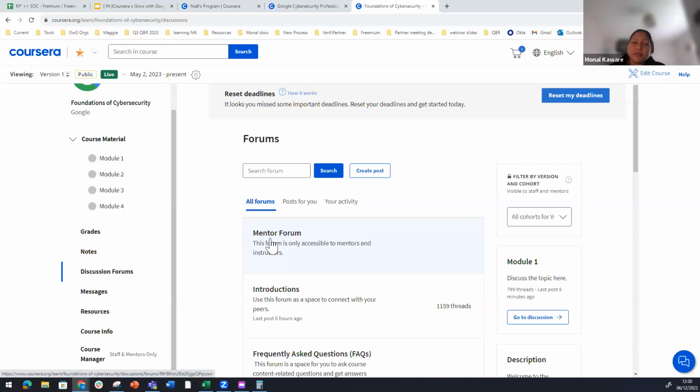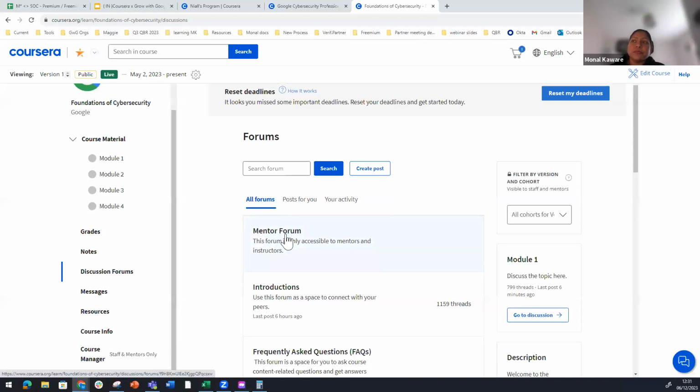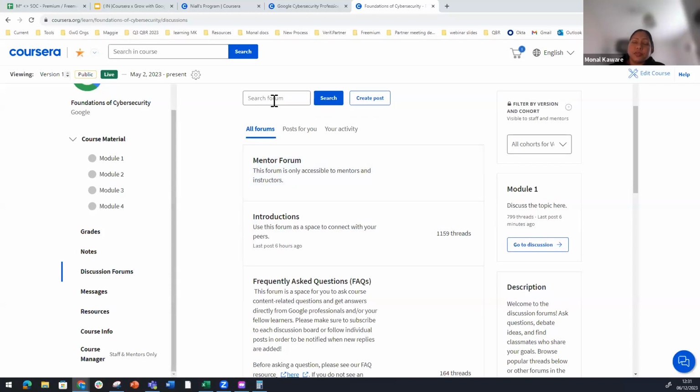So you will get some fresh perspective on the content. If you have any questions, particularly on the learning content, you can ask them by discussing them in the discussion forums. You can come to discussion forums. You can search the forum for any topic you want. You can create a post by asking your question.